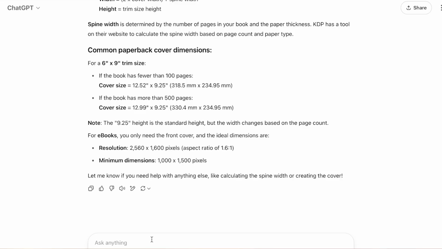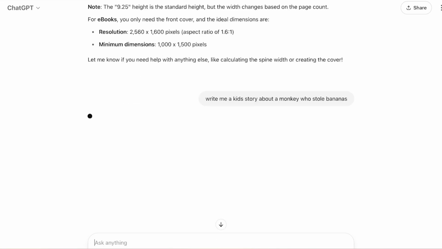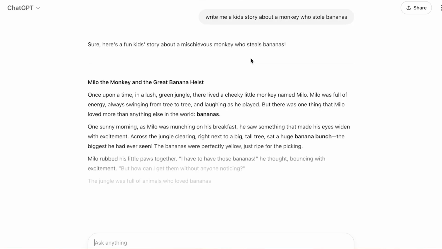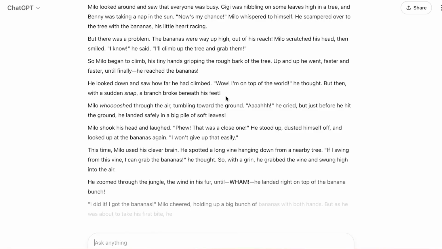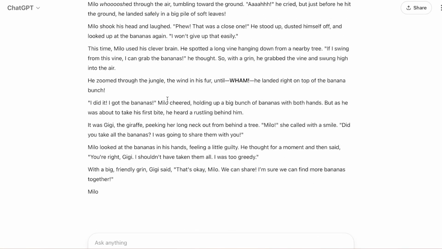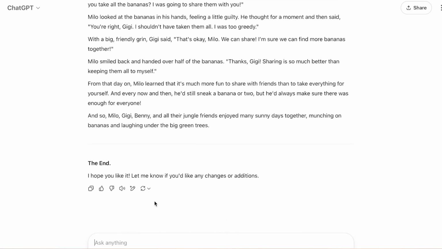I'm going to give a command to ChatGPT to write me a kid's story about a monkey who stole bananas. We're just going to give ChatGPT a small title, and then it will generate a story. Now you can see the story is a bit high level. I wanted a kid's story, so we're going to regenerate it and change it a little bit. We can do that with ChatGPT very easily. I'm going to ask it to make it shorter, and for 5 year olds.